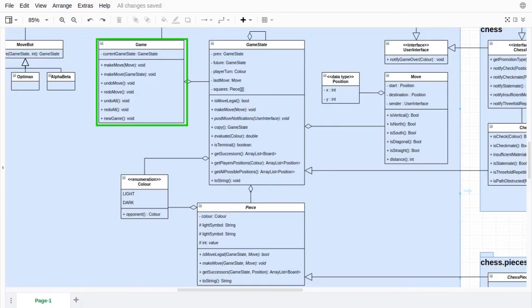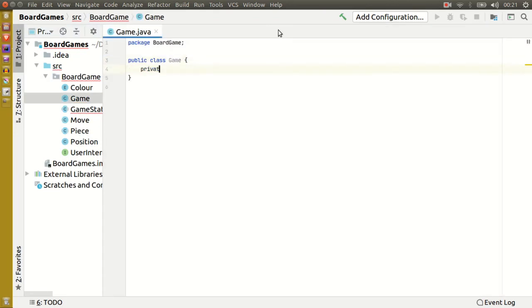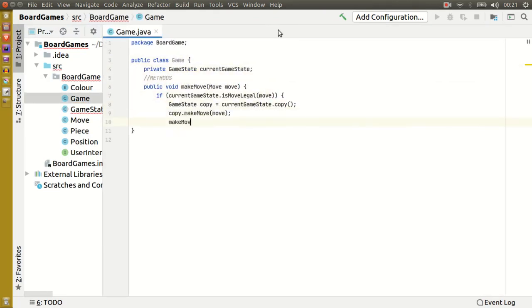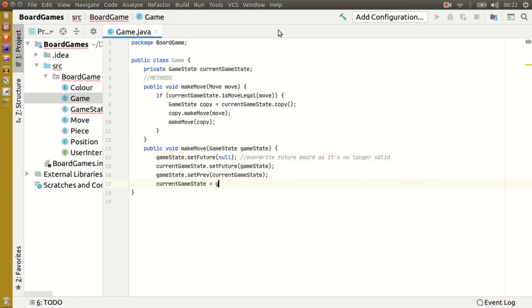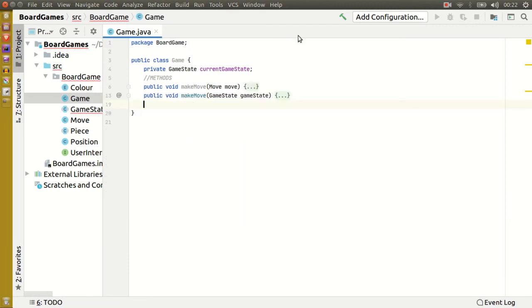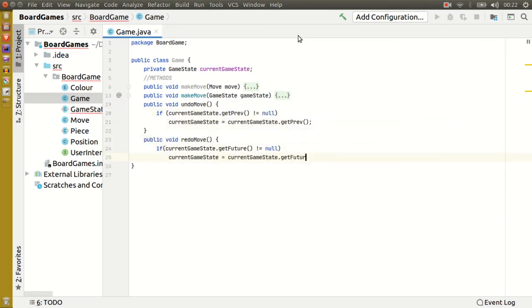Now onto the game class. The GUI sends moves to the game, which makes sure the move is legal, creates a copy of the current board, makes the move on the copy, and then saves the board in the linked list. The reason why this is split over two methods will become clear when we do Minimax. In addition to makeMove, it also handles all the undo-redo operations.